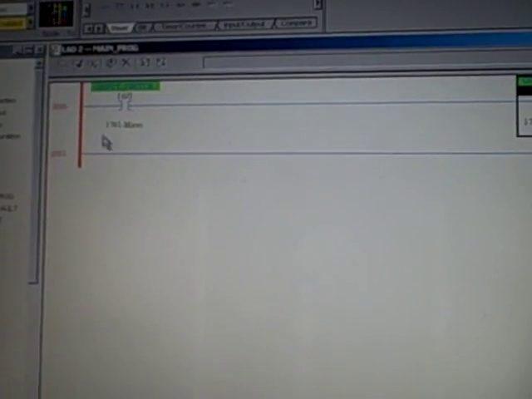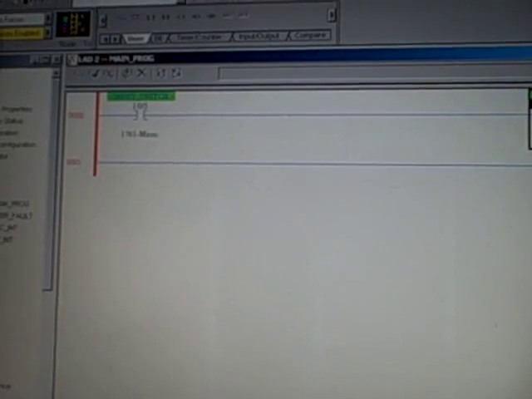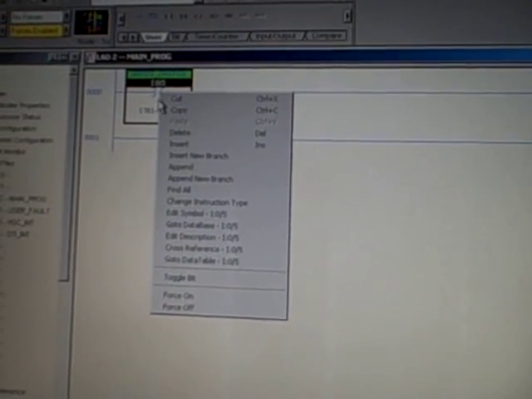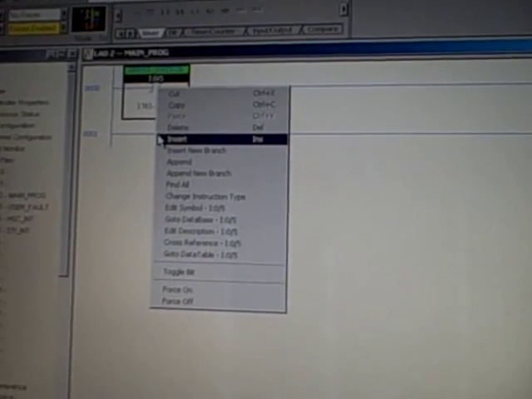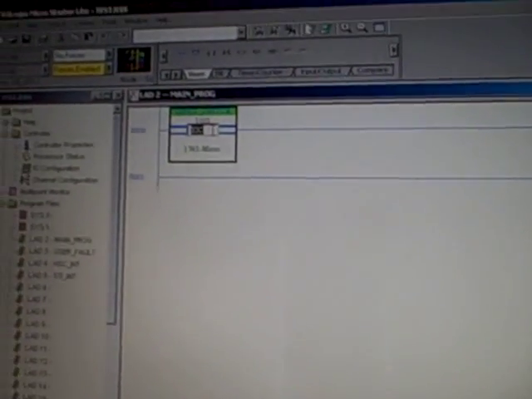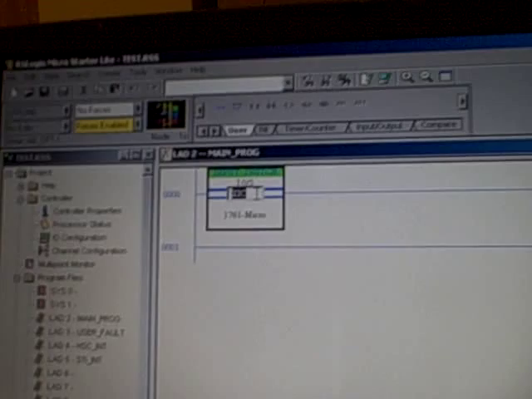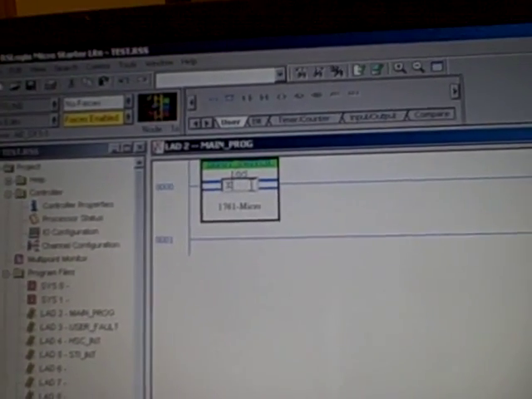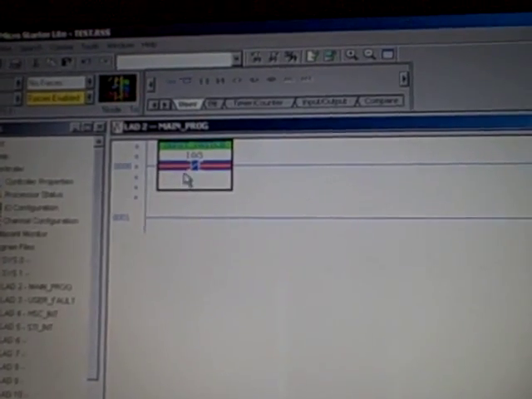I'm going to go back here, I'm going to edit this program. To do this, in this particular version of MicroStarter Lite, I need to go offline because it does not allow online programming. Then here what I'm going to do is right click and I'm going to change the instruction. Instead of using an examine if closed, or what we call a normally open virtual contact, I'll make this an examine if open, or what we sometimes call a normally closed contact.